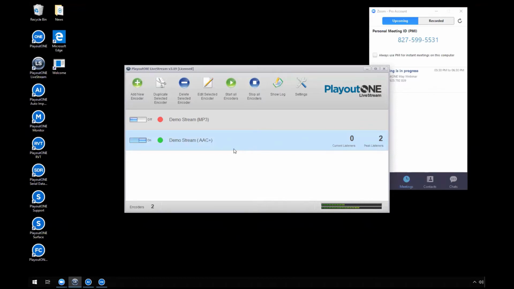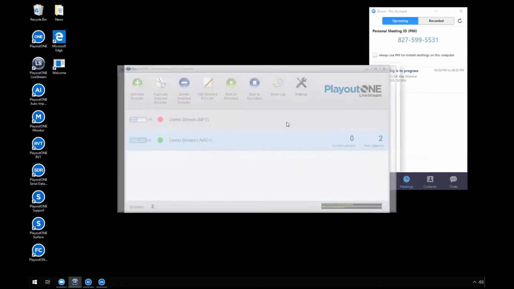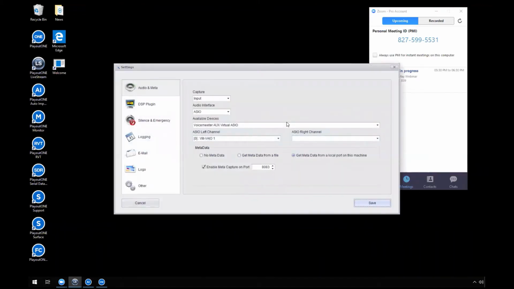So you do have quite a range of encoders, and the fun doesn't stop there. LiveStream also has built-in silence detection, which has the ability to email you and also to play an emergency file on loop. So if your stream source goes quiet, this will keep things going until you sort it out.